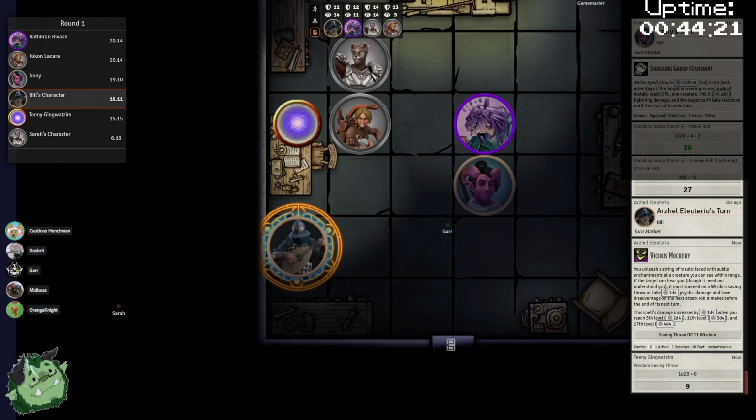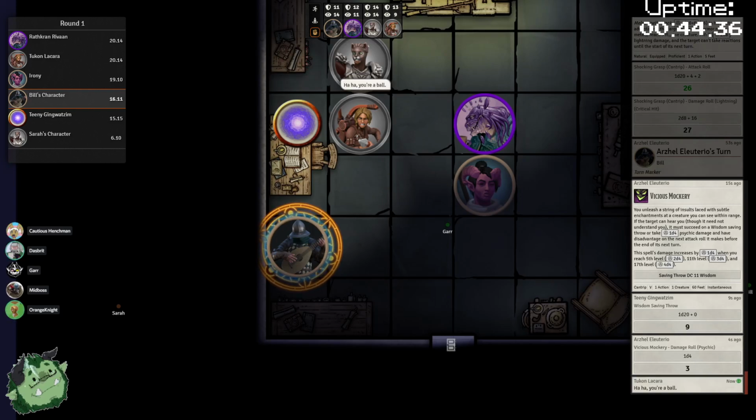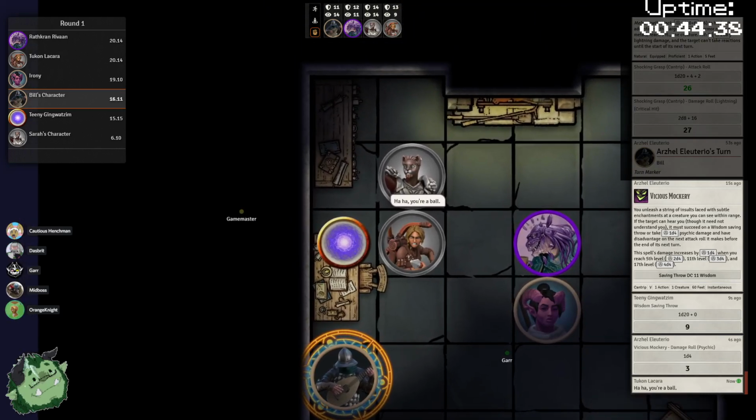It fails its saving throw. Roll your damage. How did you insult an orb? Orbs just are that stupid. Look at this round guy, he's not even smart enough to have corporeal form. Haha, you're a ball. Alright, that's me.